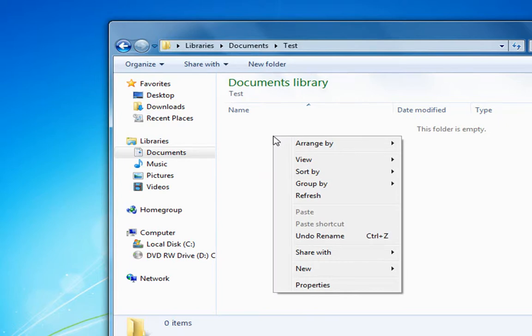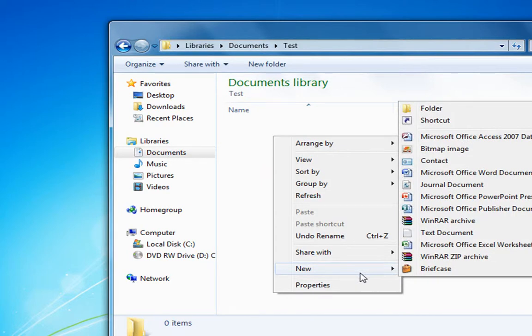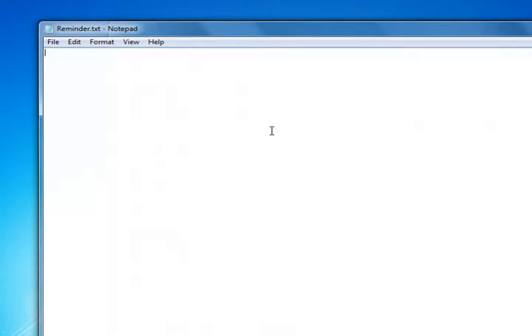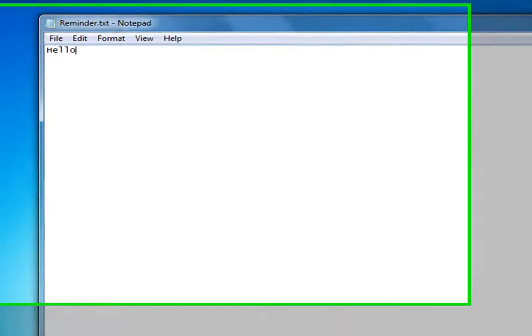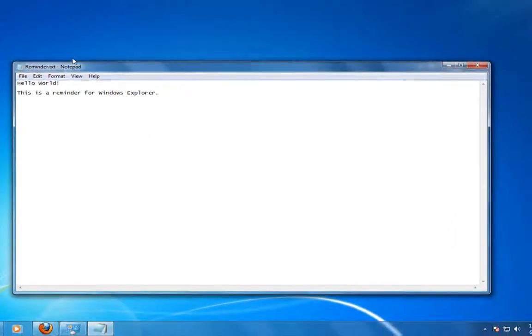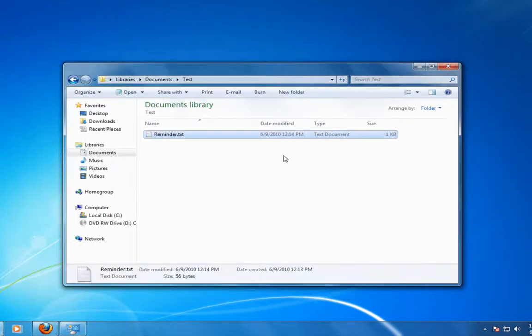And what I want to do is maybe create a text document, so I'm going to right click on my mouse and go down to New and go up to the text document in the little submenu that opens up, and I'm going to call that Reminder. Alright, and I'm going to click on that and just type in Hello World. This is a reminder for Windows Explorer. And save that and just close that out.